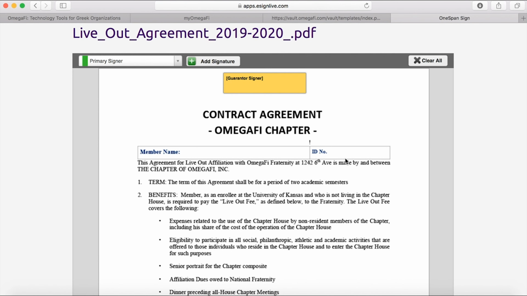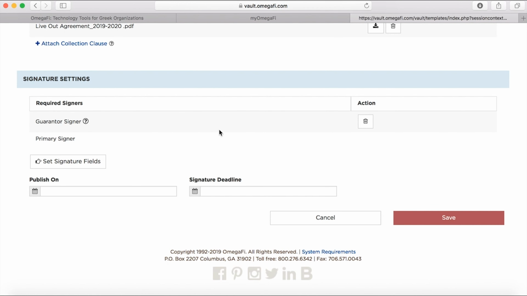Once this is complete, your work will be saved automatically and you can exit the contract window. To complete the contract, you must enter a Publish On date and signature deadline. The Publish On date is the day that the contract becomes viewable and an email is sent to the selected recipients. The signature deadline is the last date which the recipients may sign their contracts.